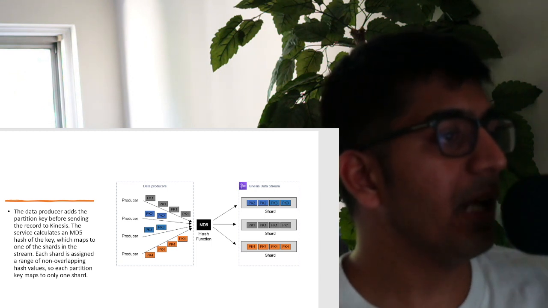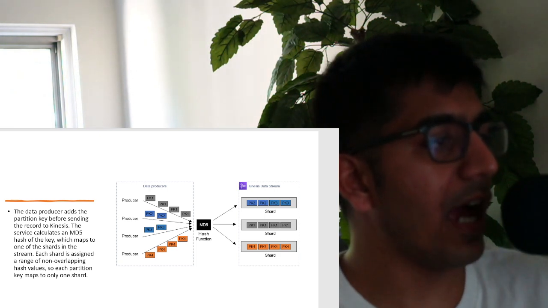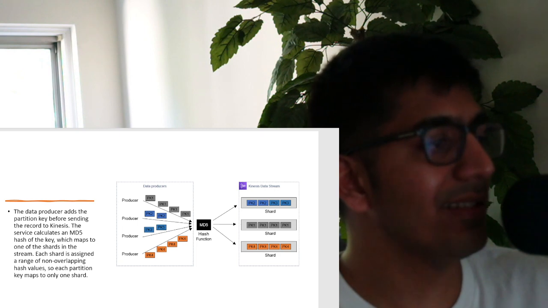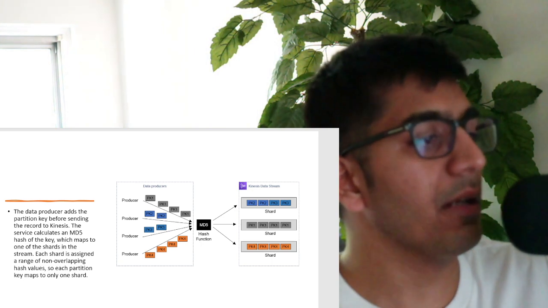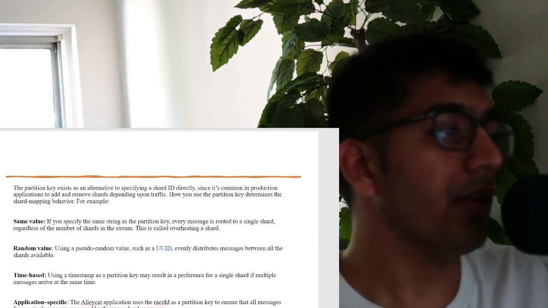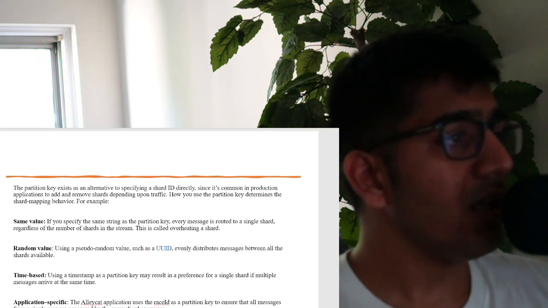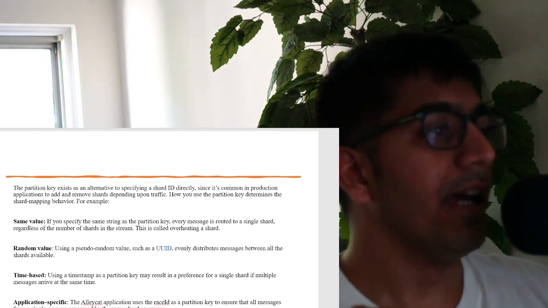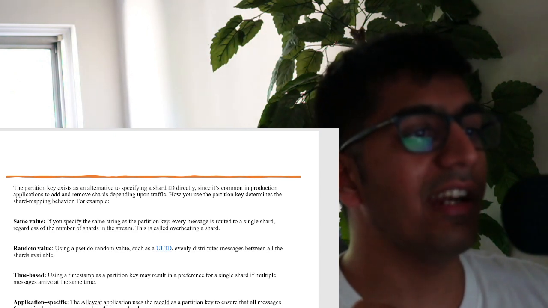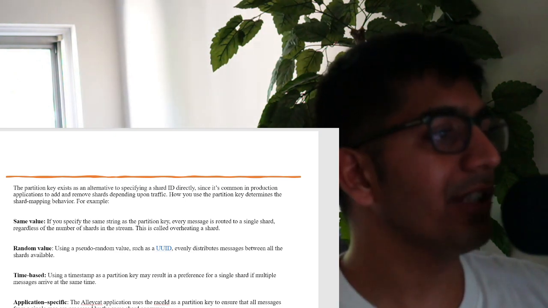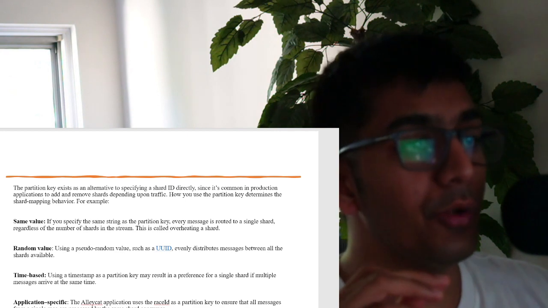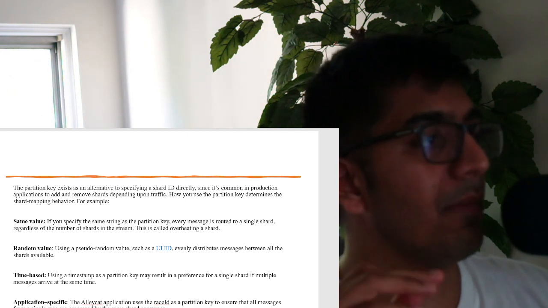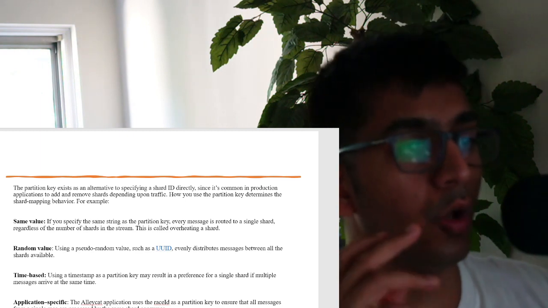The data producer adds the partition key before sending the records to Kinesis. The service calculates an MD5 hash of the key, which maps to one of the shards in the stream. Each shard is assigned a range of non-overlapping hash values, so each partition key can map to one and only one shard. That makes sense. This is important. The partition key exists as an alternative to specifying a shard ID directly. Since it's common in producer applications to add and remove shards depending upon the traffic, how you use the partition key determines shard mapping behavior. This is very important, so do know this concept very well.